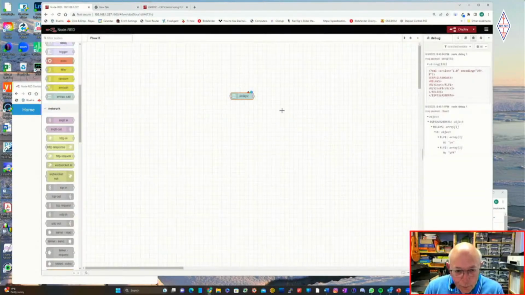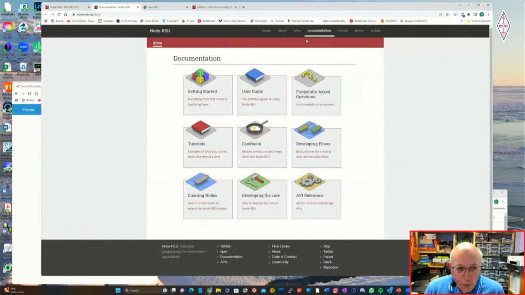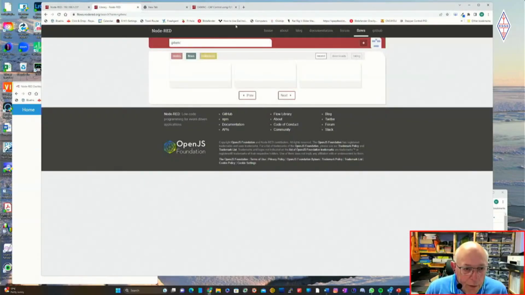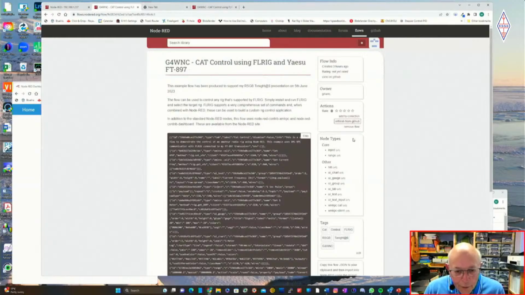Okay, so this is actually useful. If we want to include a flow that's available on the web, and there are lots available on the web, you go to the Node-RED website, flows, and there's something like 4,000 odd flows available. If you search for G4WNC, you'll find already up there is the flow that I've created for tonight that I was going to show you.